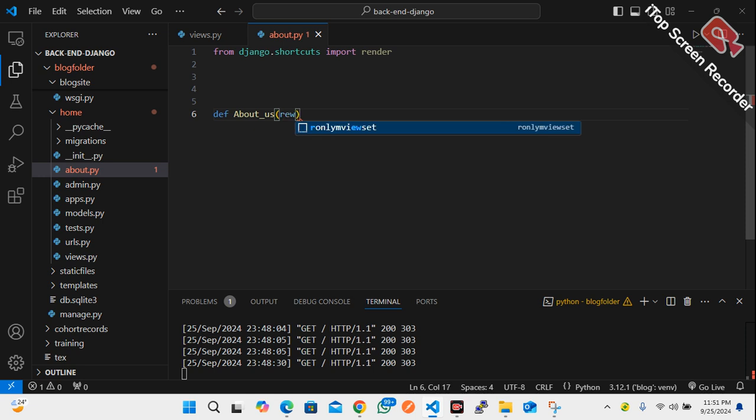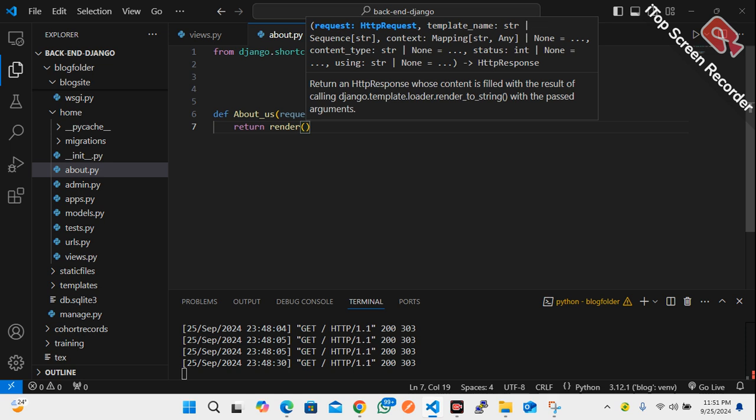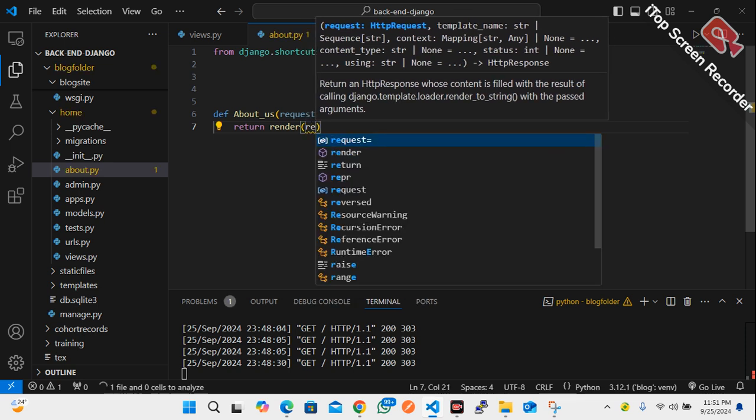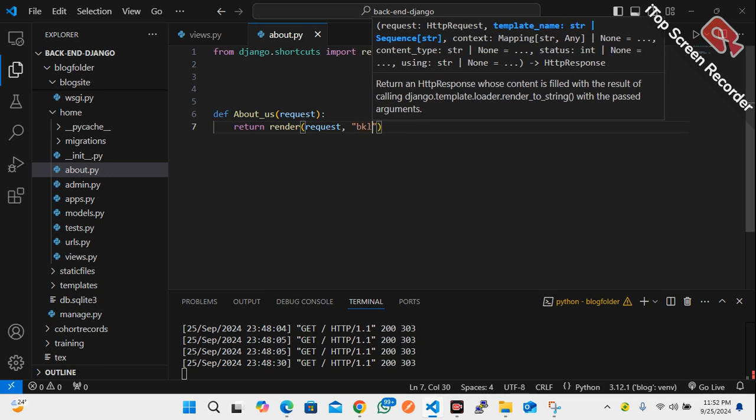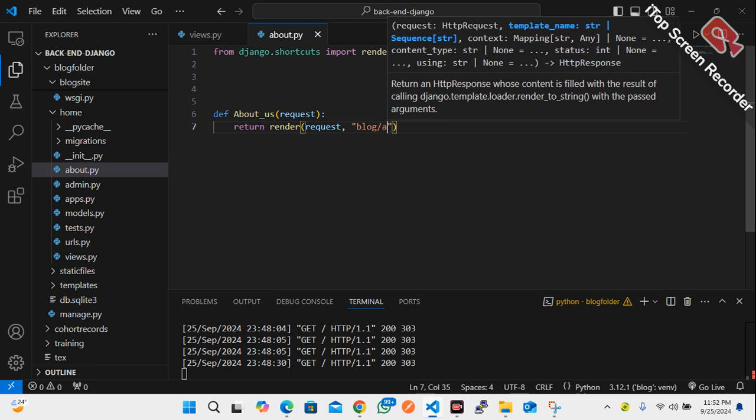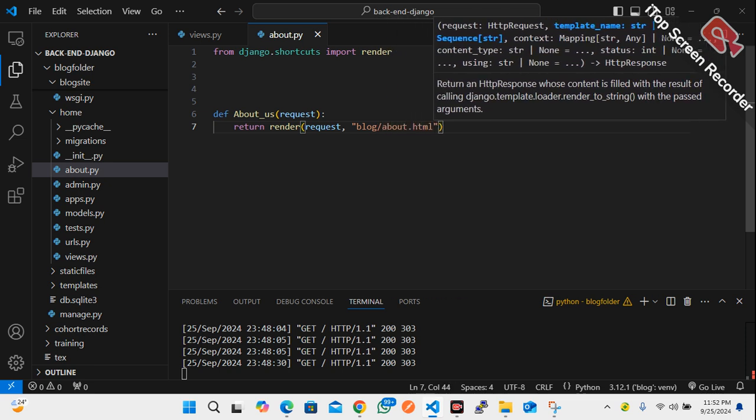Request. Then you put render, then what's the name? Okay, request, right? Request. Then here we put blog slash about us dot html, right? So let's confirm the path if it's okay.